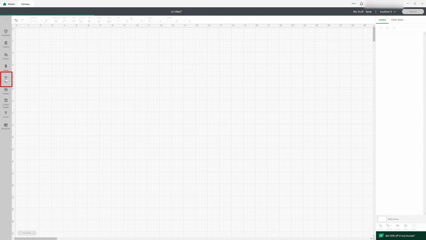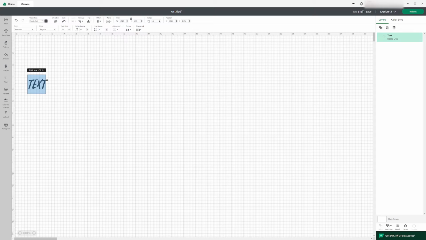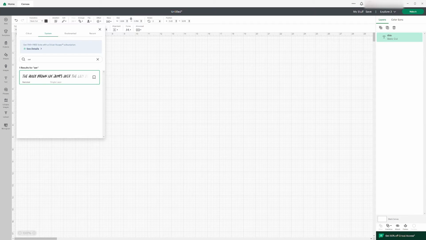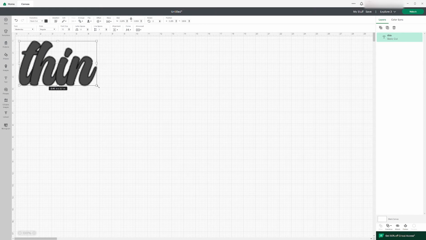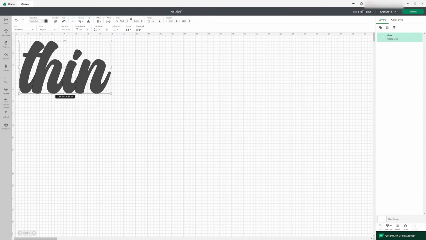So first, you're going to click on text. And you're going to type your text. I'm just going to type thin. I'll move it up here. Then we're going to change the font to a script font. And I like this one. So I'm going to click on the font, then click on the X to close the box. Make it a little bit bigger, make it easy for you to see.